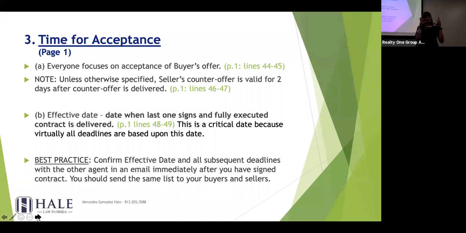So the effective date starts when the last one signs and the contract has been delivered, okay? Delivered means it has been delivered to the buyer's agent in most cases. I'm just taking the typical situation: an offer is made, the seller accepts, and it's sent. Guys, if it's in your inbox and you just decide you're not going to open it, guess what? The effective date is the date that email was sent. It is not the day that you opened it.